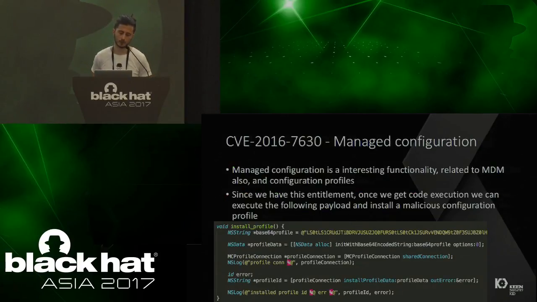So managed configuration is very interesting. It's related to MDM and configuration profiles. To be honest, I don't know everything it can do. I only know the scope of what I use. If you have this entitlement, you can talk to a remote service that is in charge of managing the configuration of this type. If you see here, there is some Objective-C code, and actually you can try this with, I don't know, a dylib or something like that, and inject it into WebSheet, and it will communicate with MCProfileConnection via NSXPC and install our configuration profile.